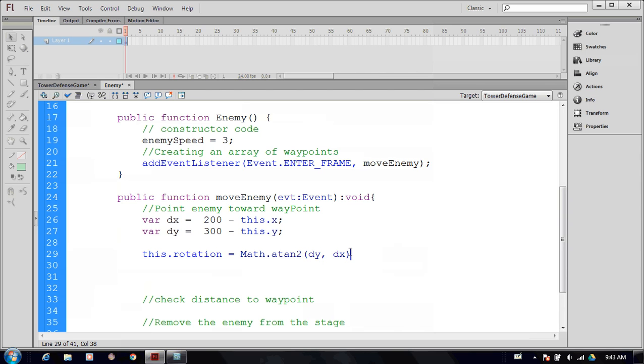And then all I have to do is actually move it. So I'm going to say this.x is equal to this.x, and I want to add to that the change. Now, the rotation is given to me by the dx and the dy, so I'm going to be pointing to my waypoint. And so I'm going to be taking this.x and adding to it a horizontal value and a vertical value. So let's do horizontal first.